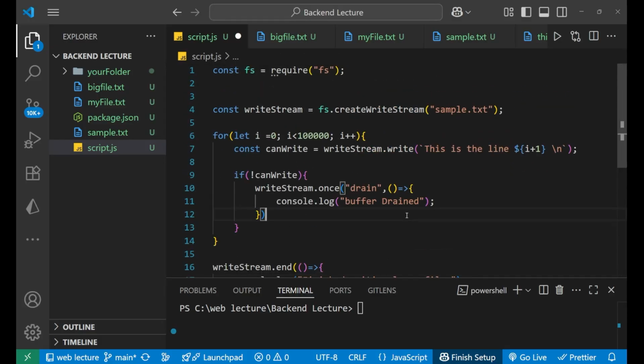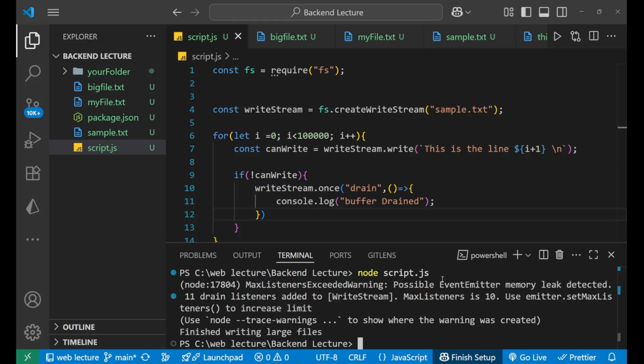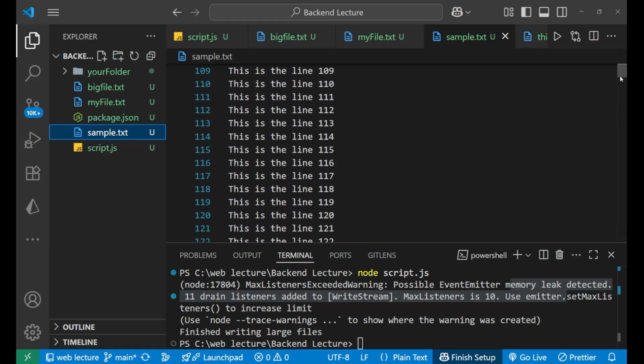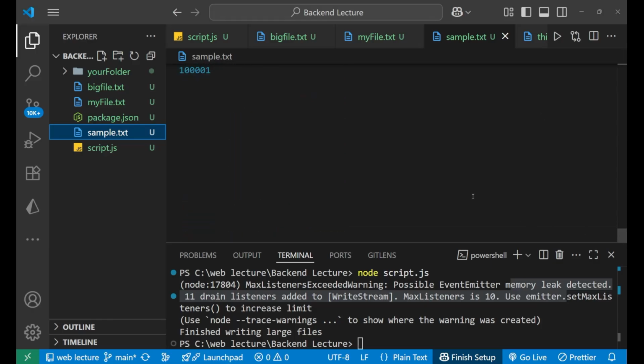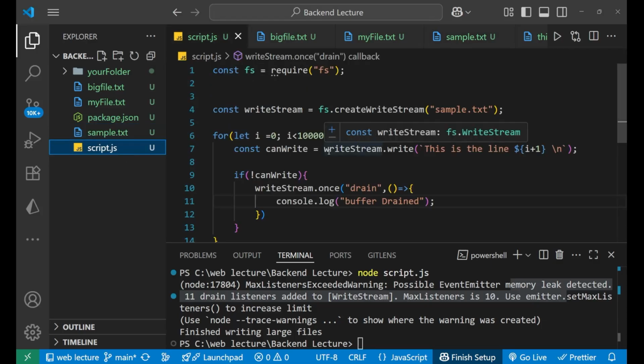Now let's see whether it is working or showing some sort of error. I'll write node script.js in the terminal and press enter. Okay, it shows an event emitter memory leak warning, something about a max limit of 10. I think it is successfully done, it is just showing me some information about the memory leak. No problem. But you can see sample.txt now has all the lines, up to 1 lakh lines, which we printed in a second with this command.